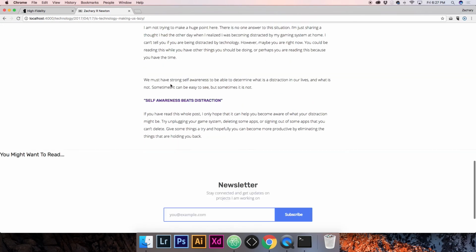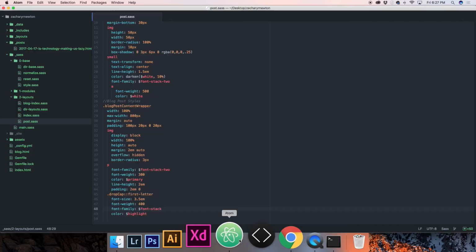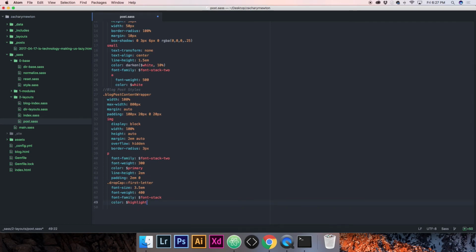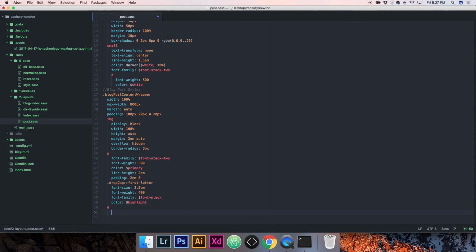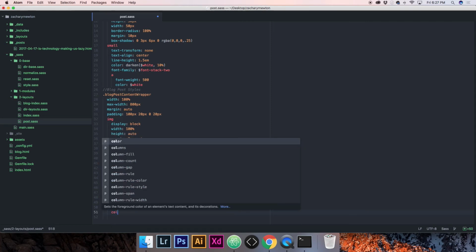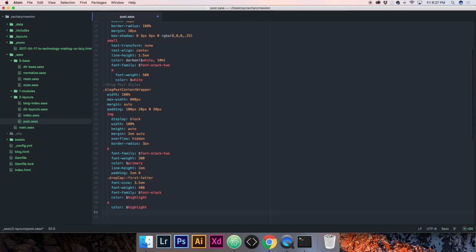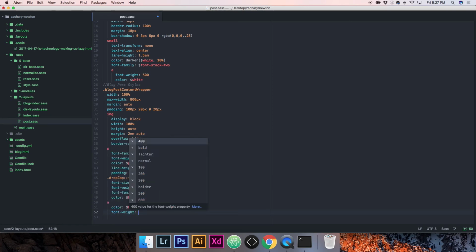So what's next here? Next we need to style this large block quote. To do that, we're going to come down here and we are going to style our anchor tags. The first thing I know I'm going to want to do for just any anchor tag I have in here, it's going to be changing the color to highlight. And we're going to change the font weight to like 600.